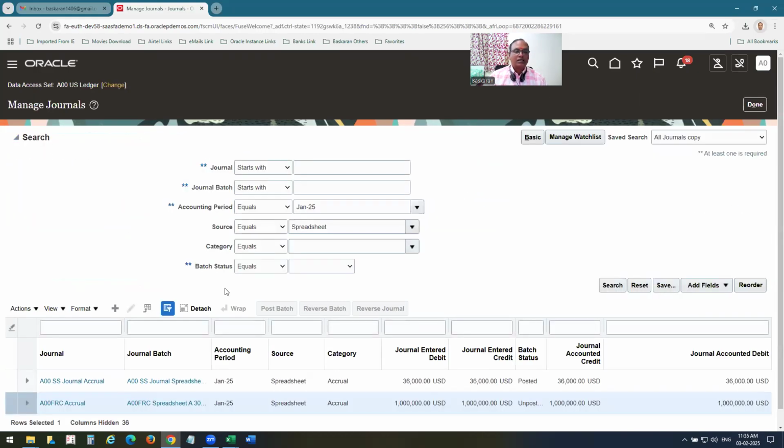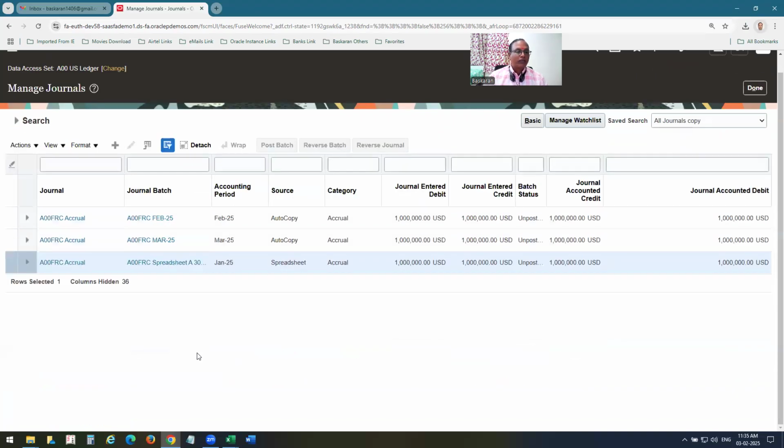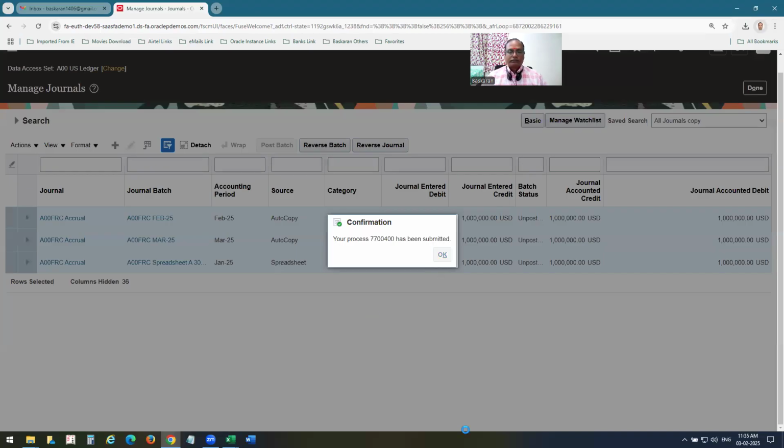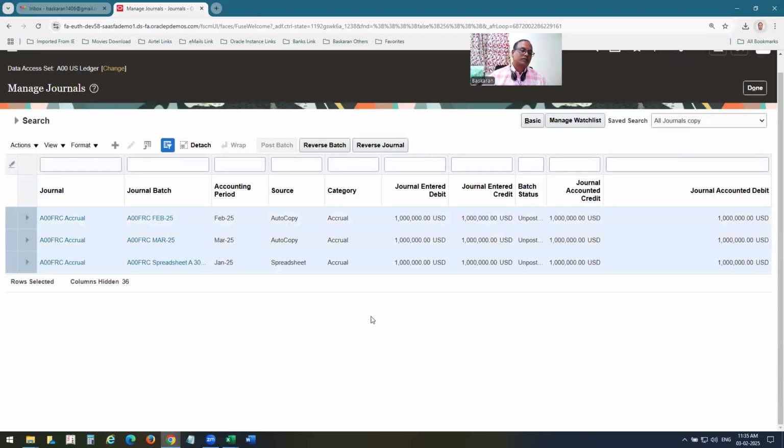Now I can search. FRC. All the three. Let me post first. So we'll play with the February volume. Even we can play with the January. Very well possible.